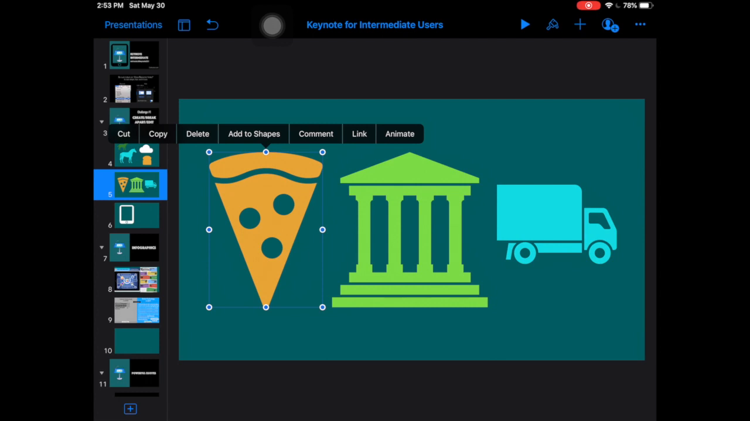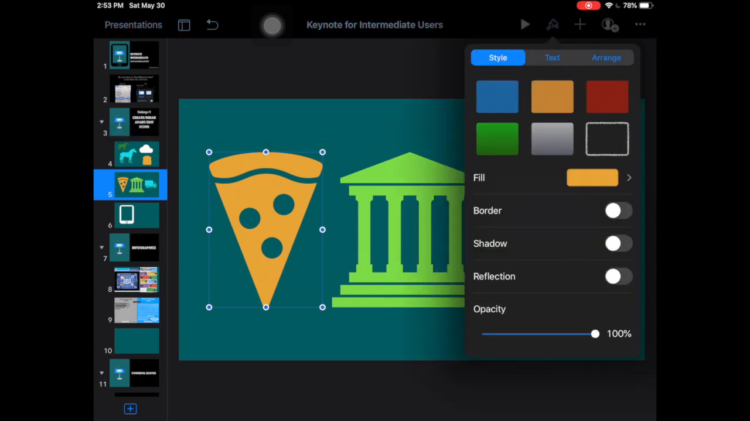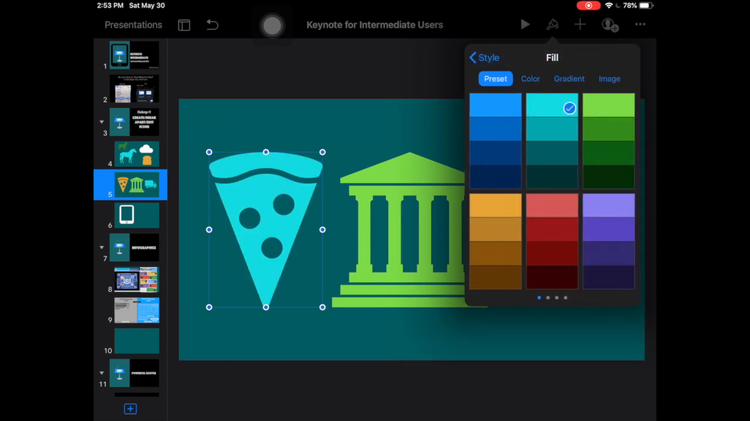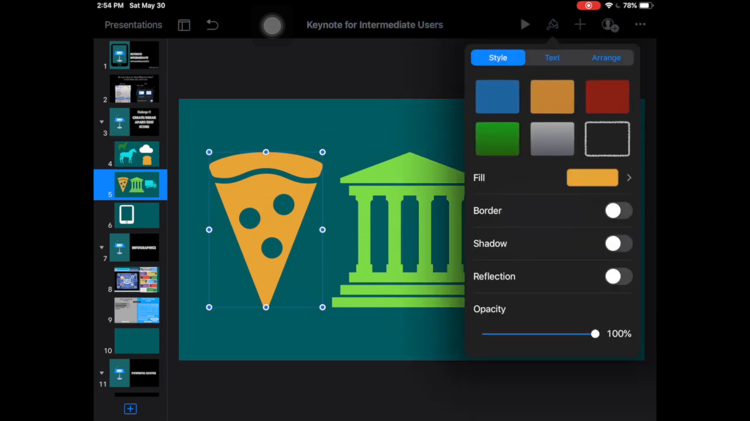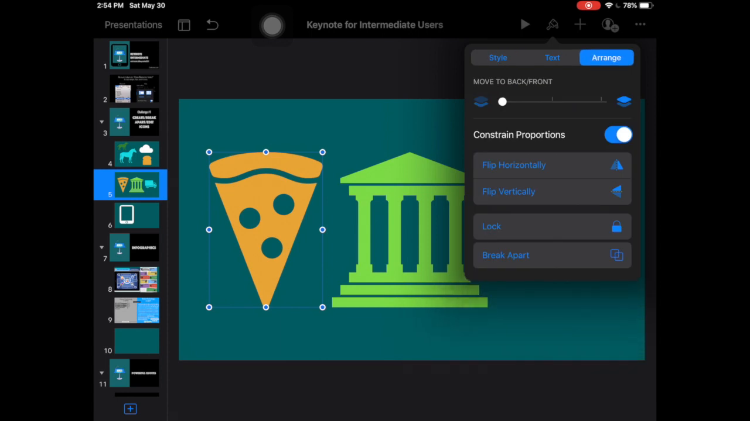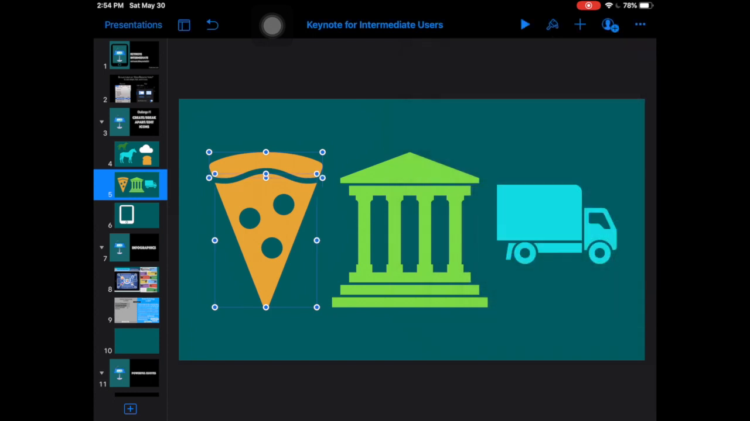So I'm going to select this pizza here and change the color to make it two different colors. The way to do that is, you can see right now if I change the color, it's just solid. It's not really doing anything different, just changing the whole object. So what I'm going to do is tap on the object this time, click on the paintbrush and click on Arrange. You notice down at the very bottom there's a new menu item called Break Apart. And so what I'm going to do is actually break this apart.